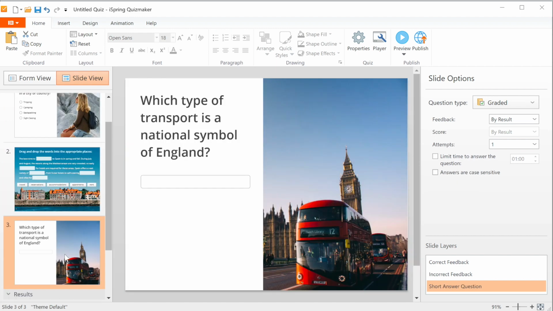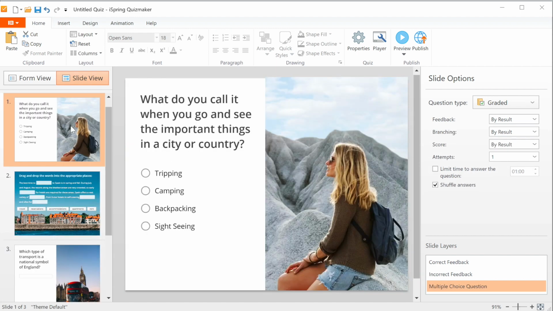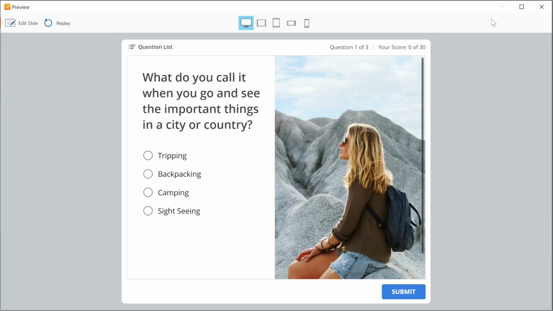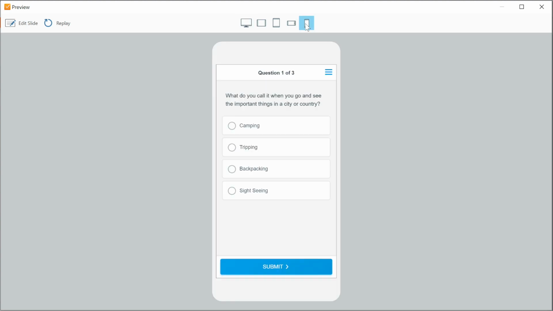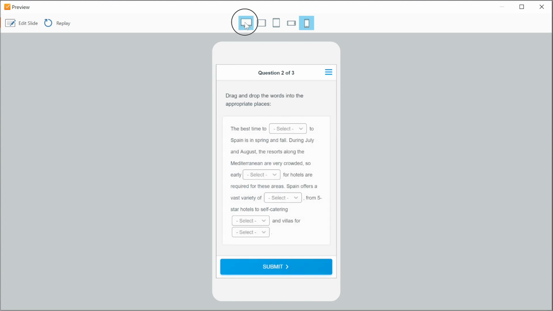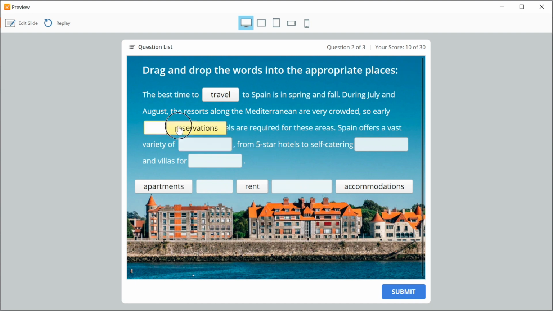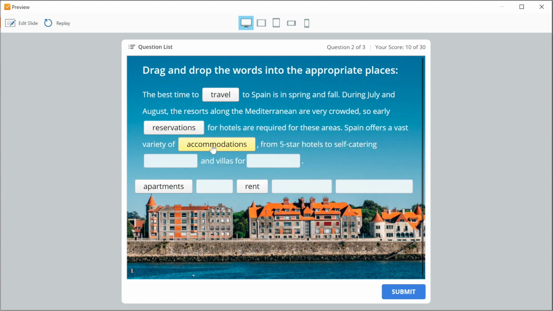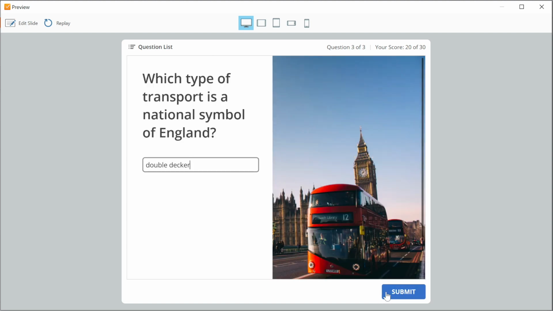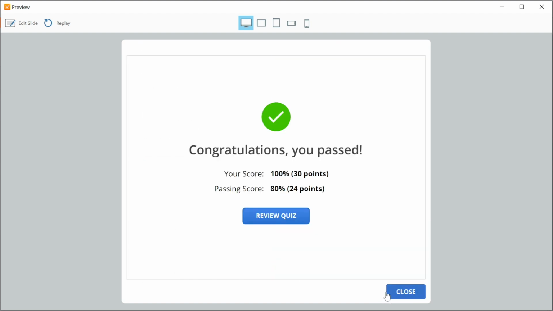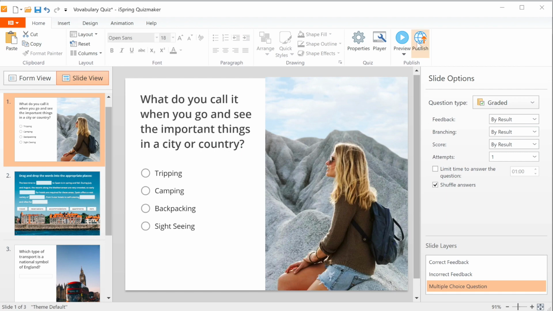Okay, now that we have our vocabulary quiz all set up, let's make sure it's working properly by taking a look at the preview. Looks good. Let's quickly see how it would look on a cell phone. That's great too. Okay, now we should make sure it works how it's supposed to. Excellent. Now we're ready to publish.